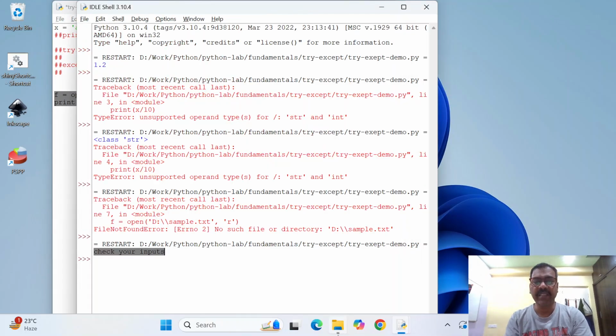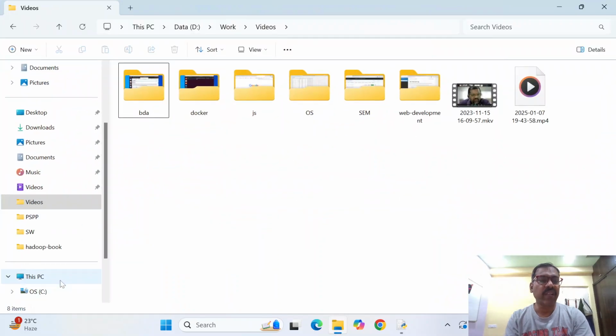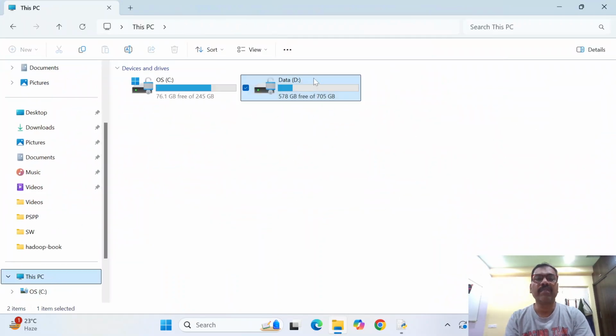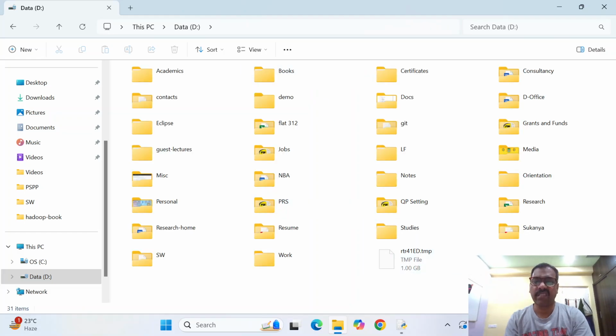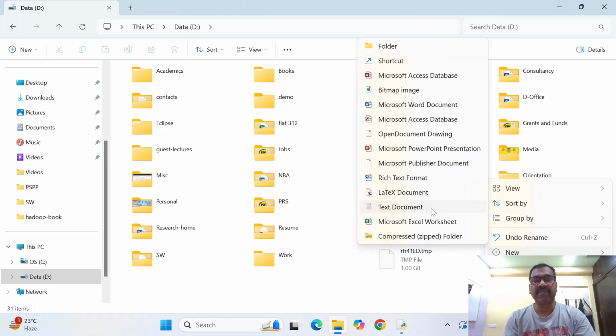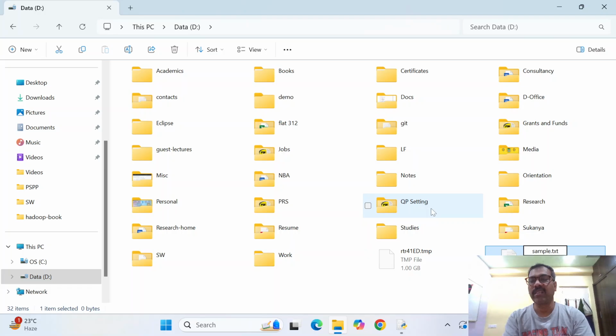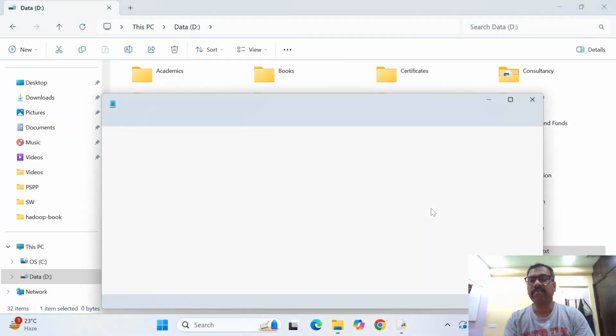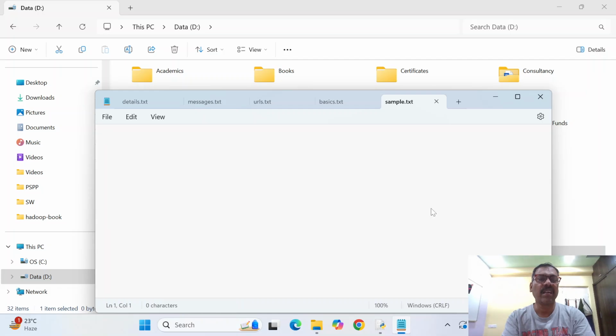I'll go back to my file system, to D drive, and try to create a file, sample.txt, if I remember correctly. This is a text file, sample.txt, and I want to write some dummy hello world, just for namesake. Now close this. Now I've got a file in my storage.